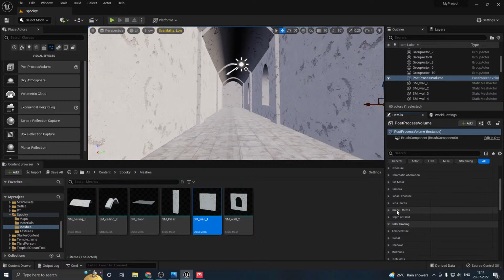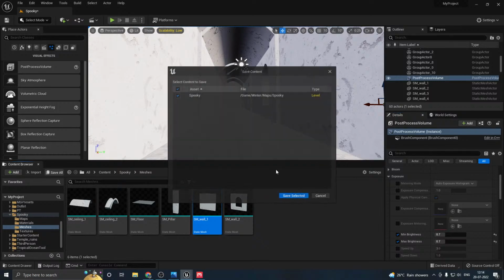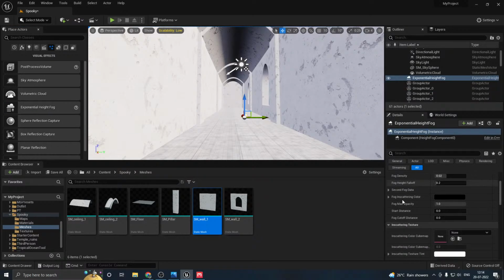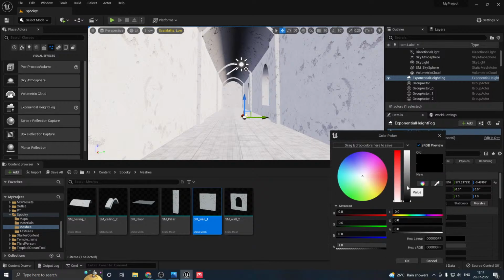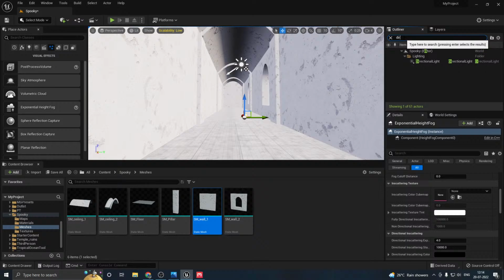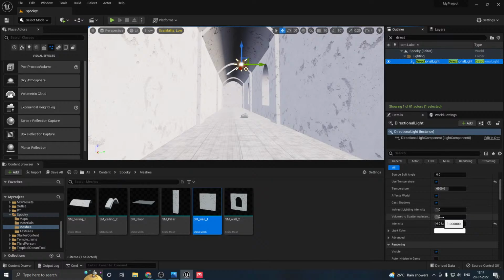I'm gonna change the exposure to points, and we'll add a new exponential fog. Change the color and turn this volumetric fog on and find the directional light. Increase the volumetric scattering intensity and direct lighting intensity.